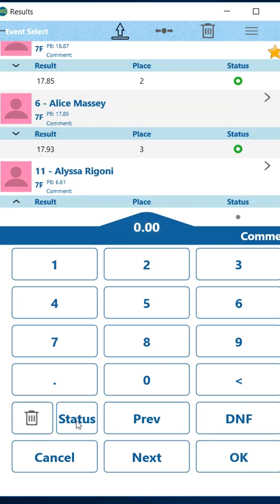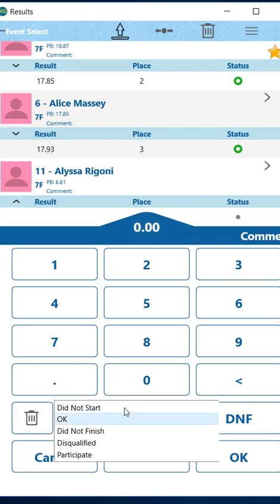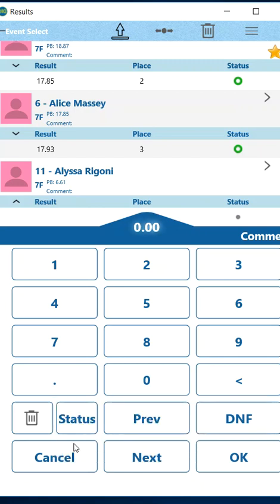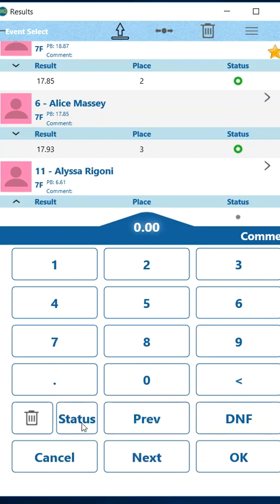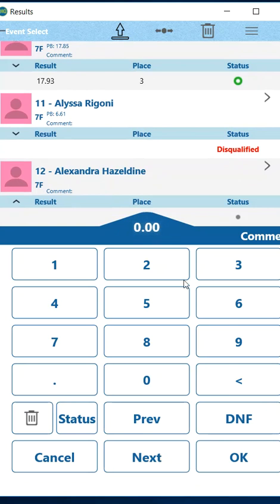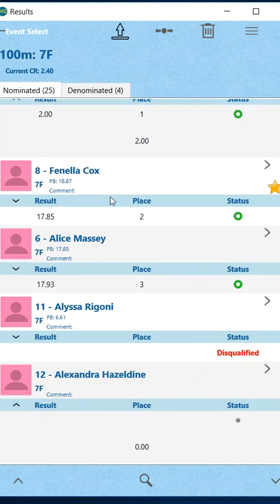If I needed to change the status of this athlete, I could make them a did not start, did not finish, maybe a disqualification, and then that will make them have a disqualification status. Doesn't quite work on my Windows laptop, but it does on the touch screen. So that's just a little bug for Windows demonstrations. So moving right along, oh there we go, disqualified. She is there. Once I'm finished, I'm just going to press OK, and I'm now finished with this event.